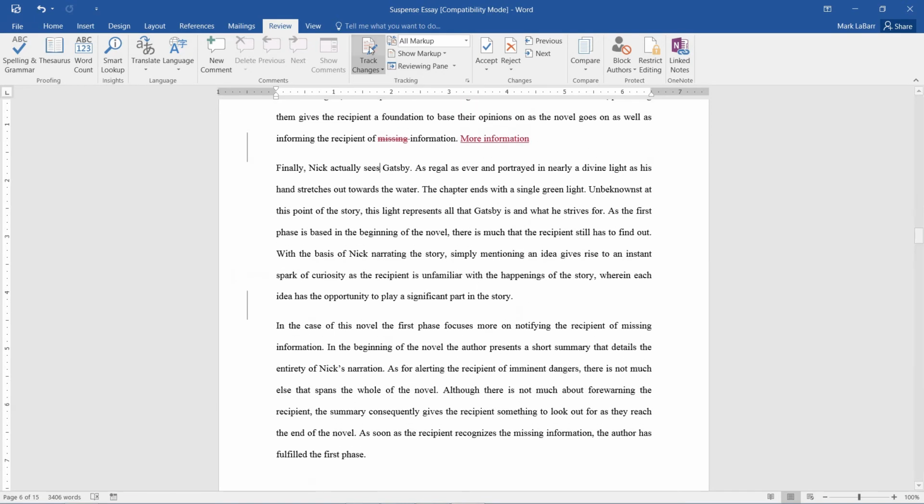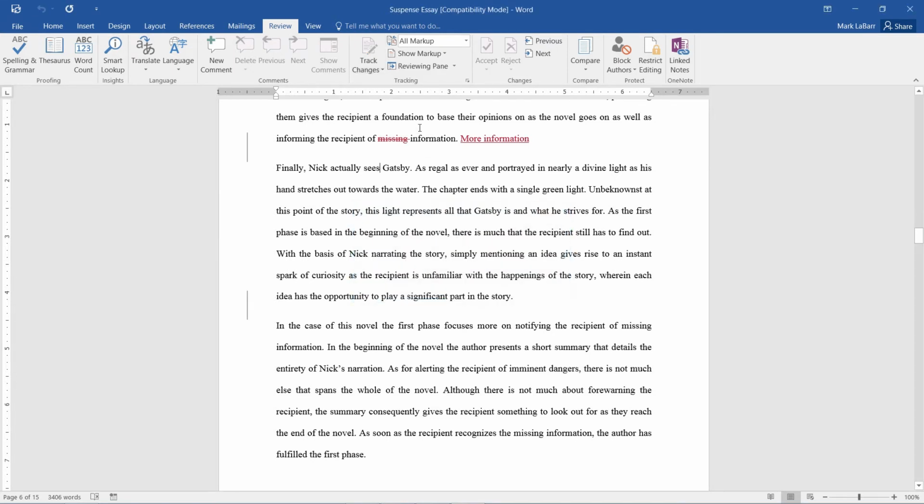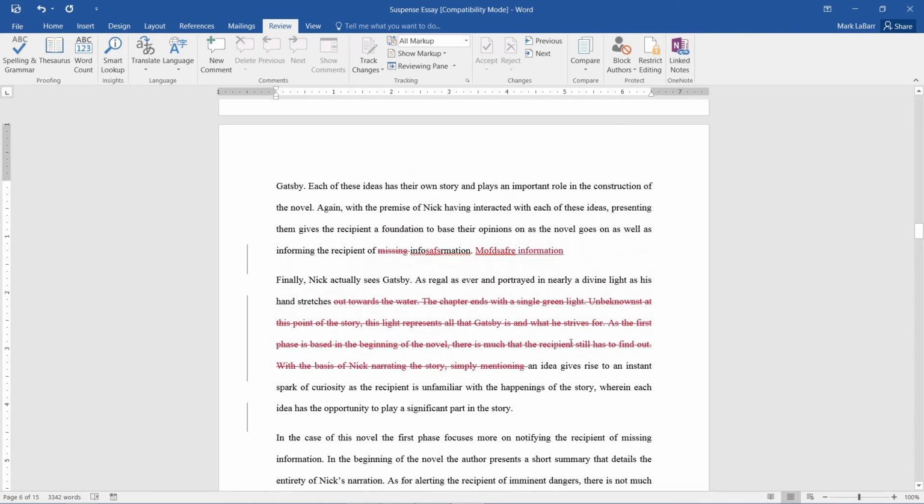And if I also wanted to, I can lock tracking. And for this, you just need to enter a password here and re-enter your password to confirm it. And now you cannot change that anymore. And whatever changes you make will stay there as being tracked. So this ensures that the person you give the file to has no way to turn off track changes. And if you wanted to unlock tracking, you just go back there to lock tracking and type in your password, and now you can toggle it on or off.